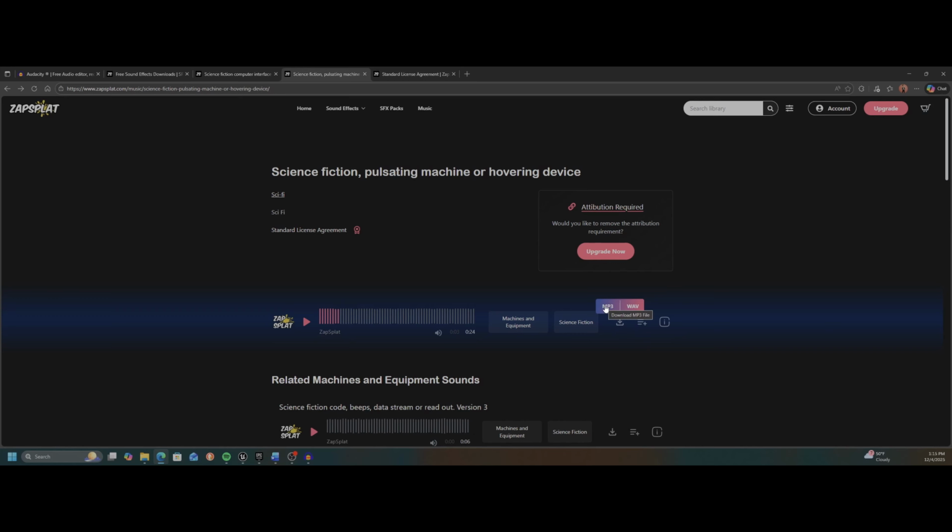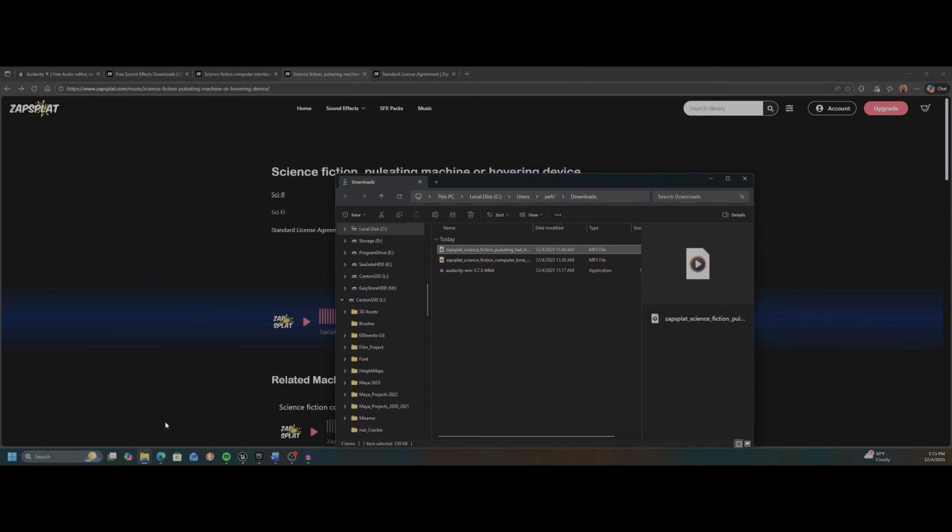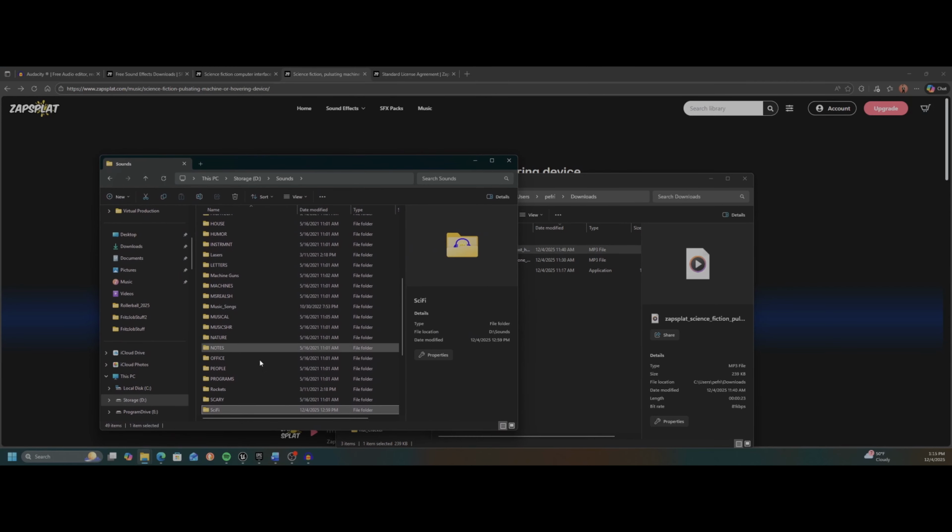To download it, basically, you just click on the download button, and it gives you a choice of a WAV or an MP3. I'm going to download them as MP3s. I typically do that. And then once I download them, they'll go into my downloads folder here. And then I typically create a sounds folder like this so that I can hold on to them and keep them for future use.